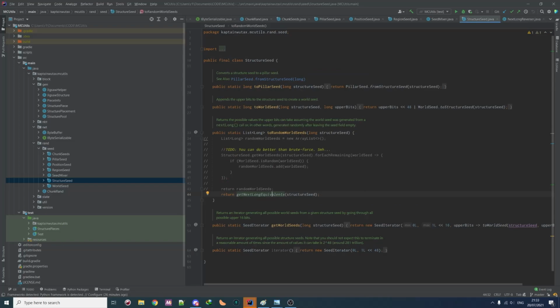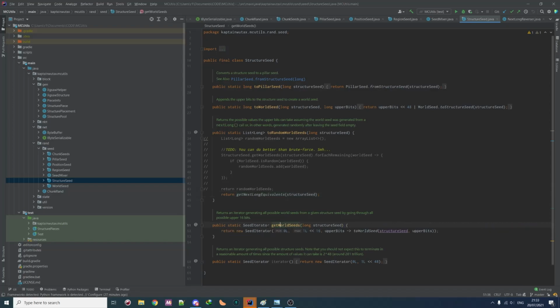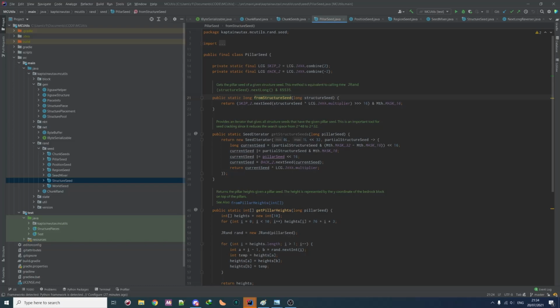This is useful when you want, from a structure seed, to get a corresponding world seed, which would be generated if you didn't input any seed in the box when generating a world. And you can also get all the world seeds, all the sister seeds. We call them sister seeds because you just add 2 to the power 48 to the structure seed each time. So you change only the 16 upper bits, and you get an iterator here, and also there's a pillar seed which gives you the part of the pillar seed.